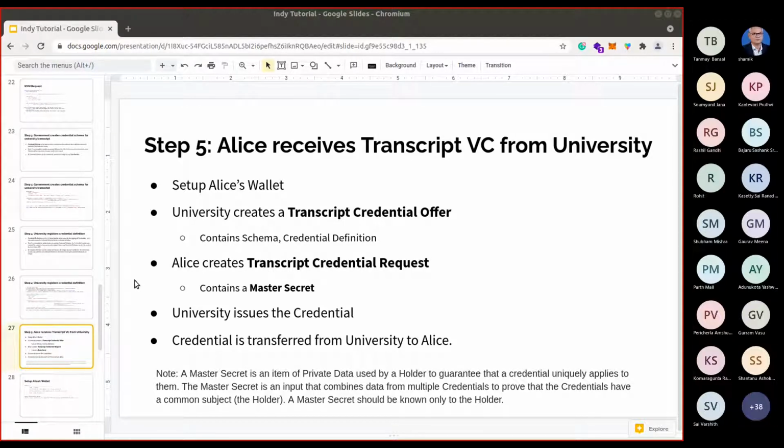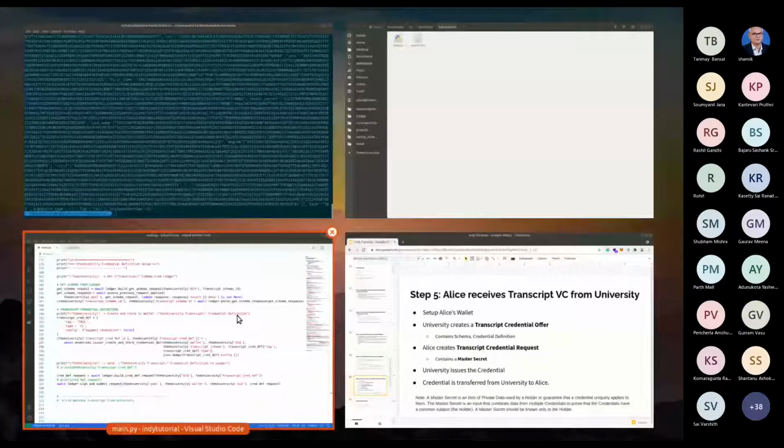So this master secret goes back to the issuer, and the university issues a credential, and the credential will have all the values and everything, and it will have the issuer's signature and the master secret also. Then this credential will be transferred from the university to the holder, which is Alice. Let us go ahead and see how all these steps look in code.